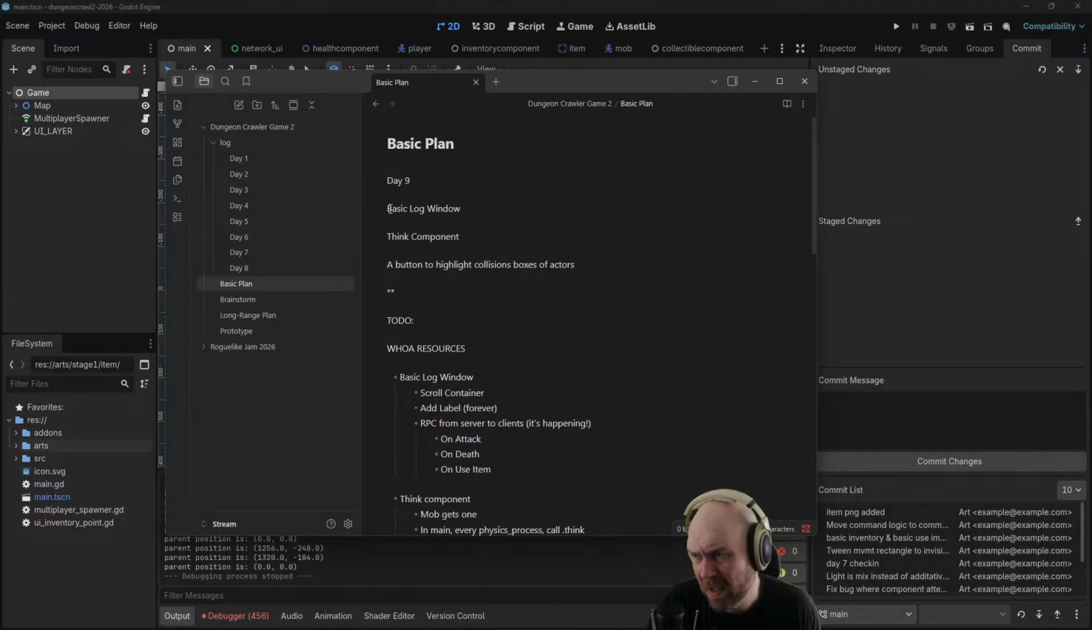We're going to be implementing a basic log window. It's just text that the server sends to the client to tell us what's happening in the world. Later on, we'll attach a chat feature to it, but for now, we're not worried about that. We're just capturing events from the server and displaying them.